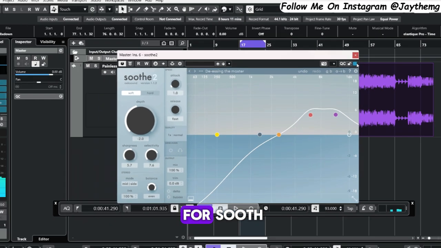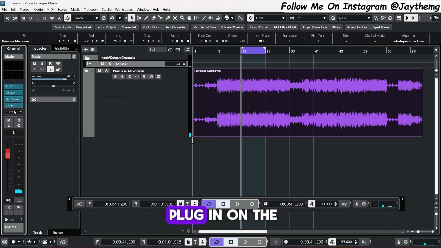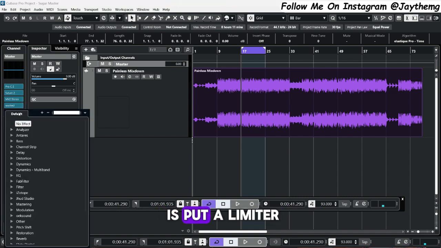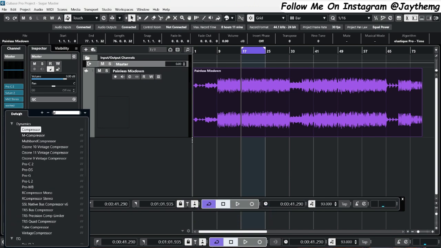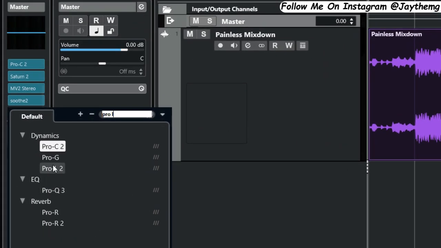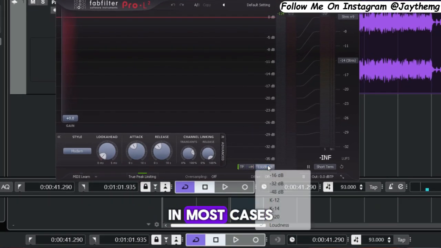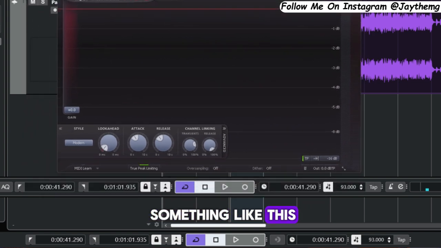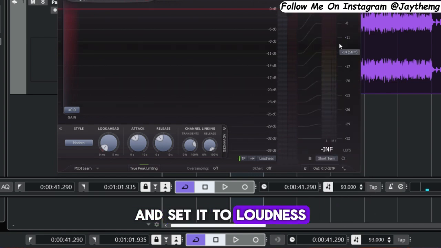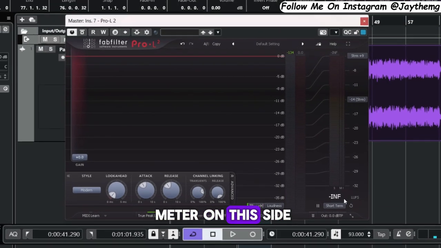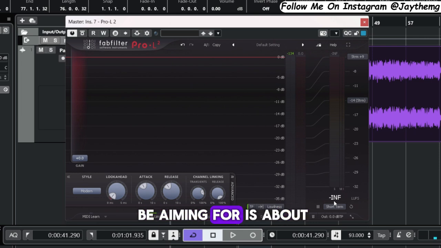So basically that's it for Soothe. And then the last plugin on the chain is a limiter. Now we're going to push this song to the standard loudness. So what I'll do is put a limiter by FabFilter Pro L2 right here. And the first thing that I'm going to do is, in most cases, you find it something like this. So what you have to do is simply click here and set it to loudness so that it can give you a loudness meter on this side. So the loudness that we're going to be aiming for is about -7.5 LUFS.